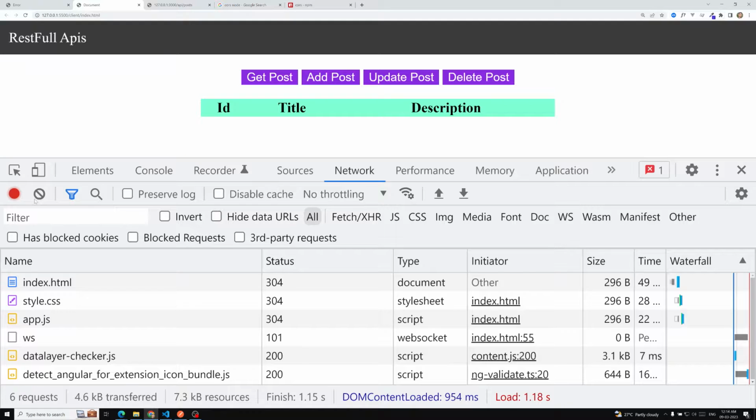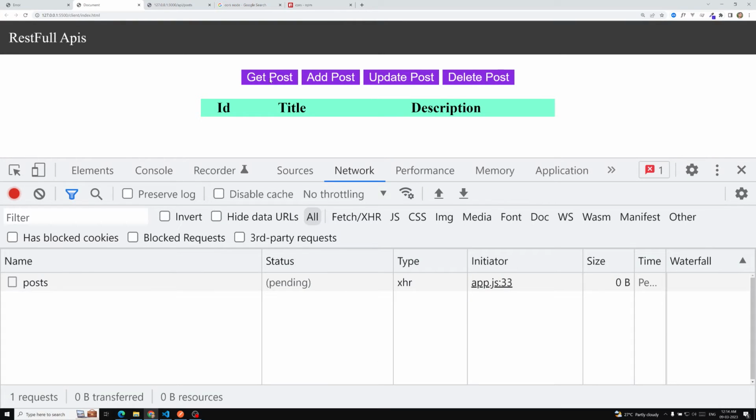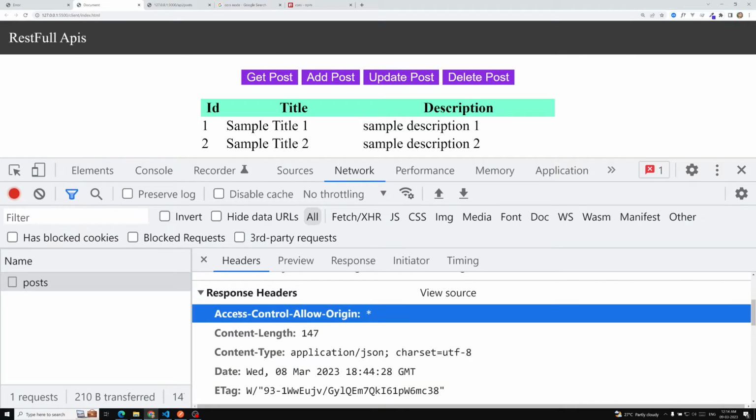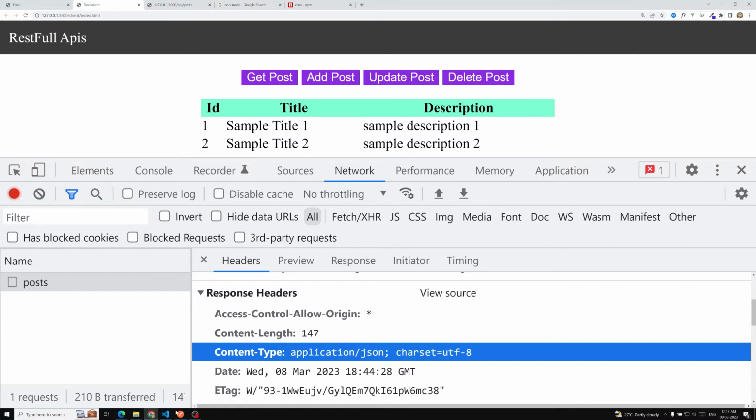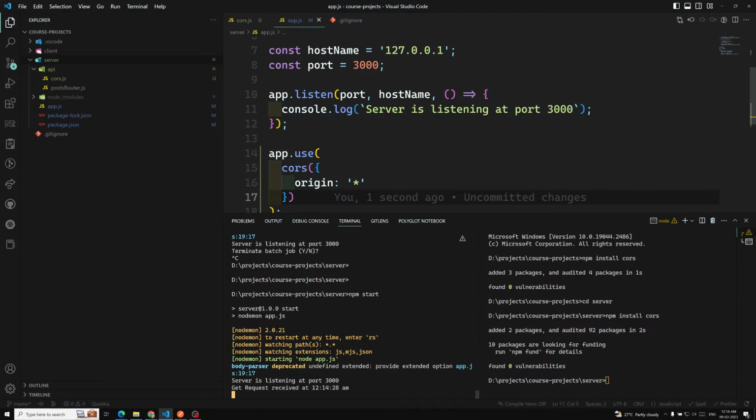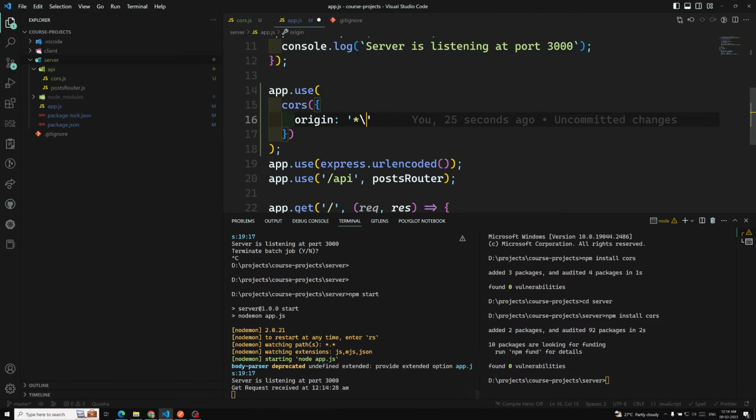Let's refresh it and use the get post. See, we are able to get the output. So access-control-allow-origin is true. Now if I want to make it something like http, oh, what is this happening?